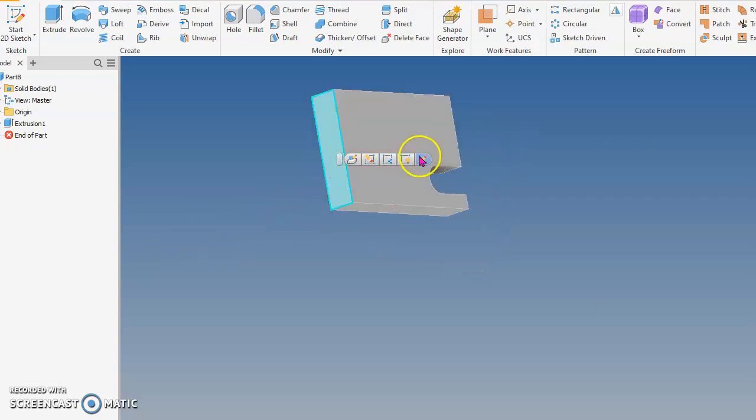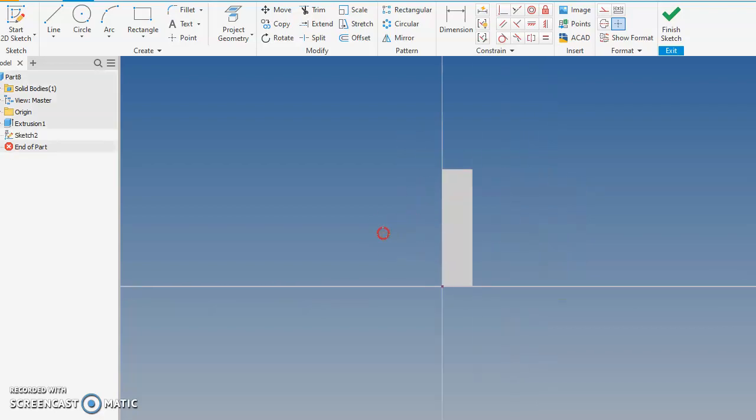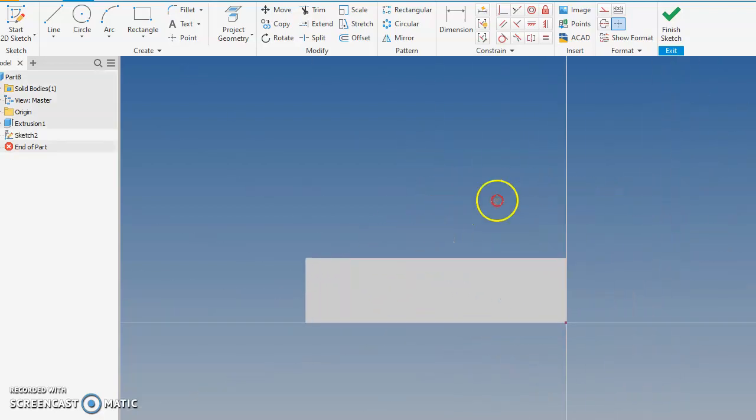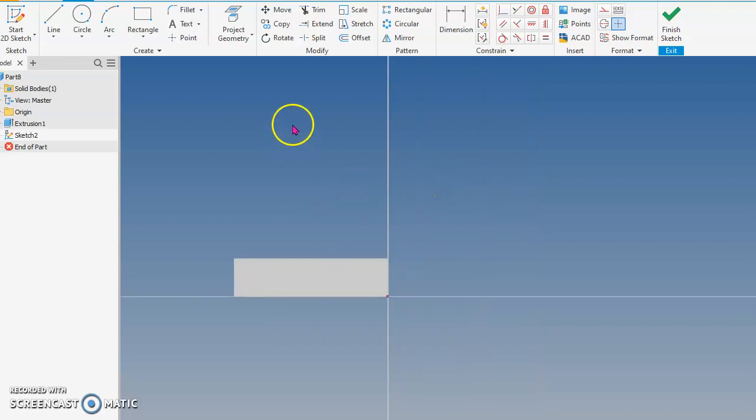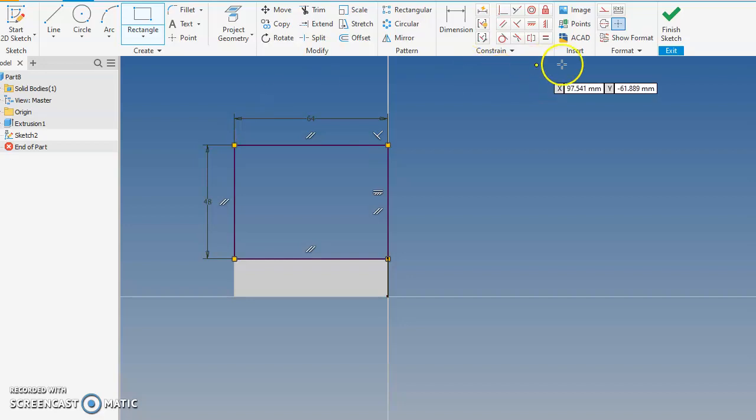I'm going to hit create sketch. If you want to flip it, you can. I am going to rotate it just so it's at a better orientation for what I'm drawing. So I'm just going to hit rectangle again. It should snap onto there. It did. So the top is once again supposed to be 64, and the side is supposed to be 48. So do that, please.